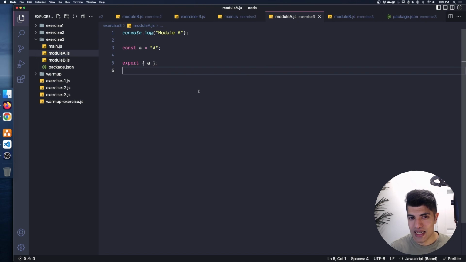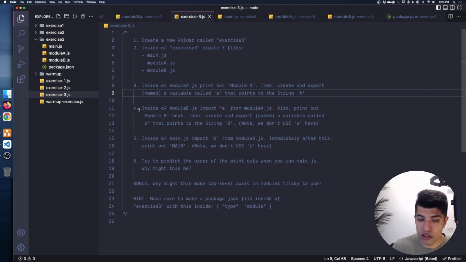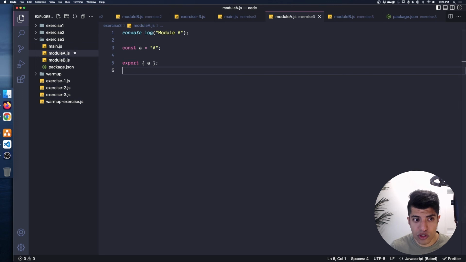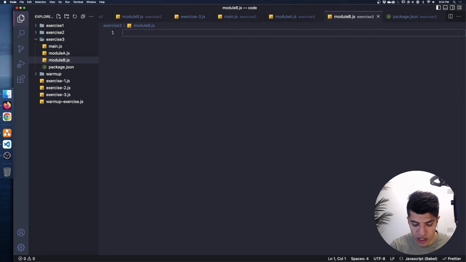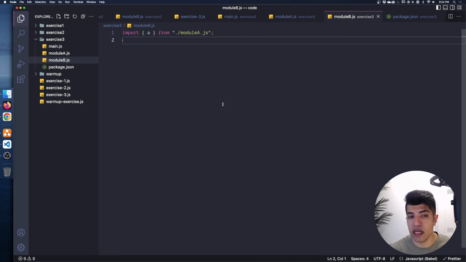All right, cool. So we now want to do the exact same thing, but with B, right? But the only real difference is that if we go back to the instructions, we also want to import A inside of module B. So let's do that first. This is A, so I can import A because I've exported it from here. So if I go to module B, I'm going to say import something from, and then the string is going to be the current folder module A.js. And what do I want to import? Well, just the A variable.